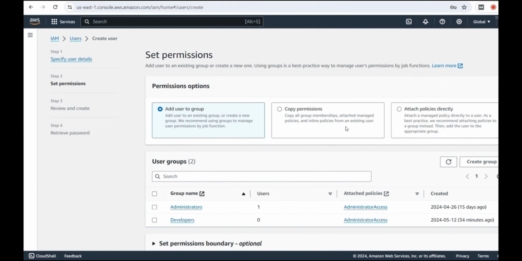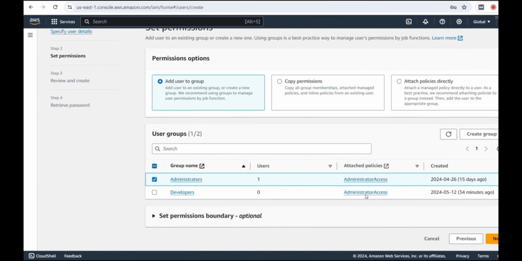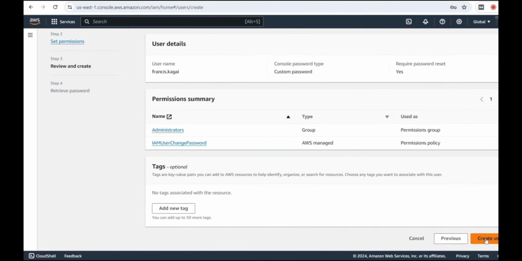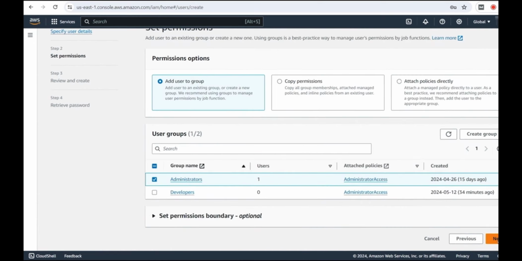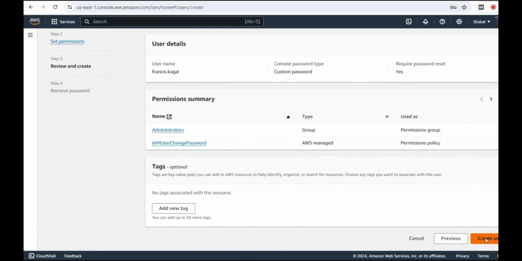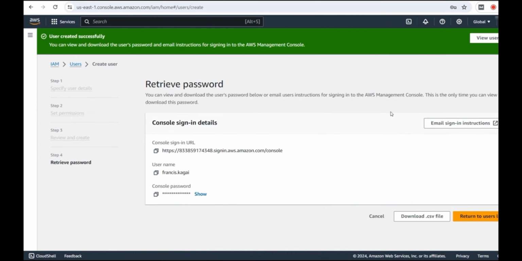Since they are administrators, I will add them to the group. If you didn't create a group for the administrators, add them to the group you created. But remember to make one for the users to inherit the access rights. Click Next, then click on Create User to finish. All good. The new user is now ready for a cloud experience.